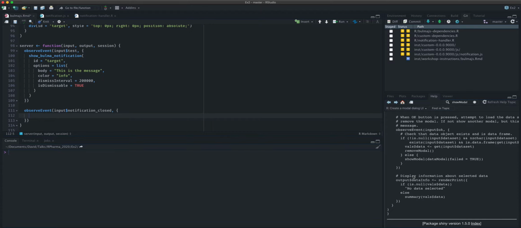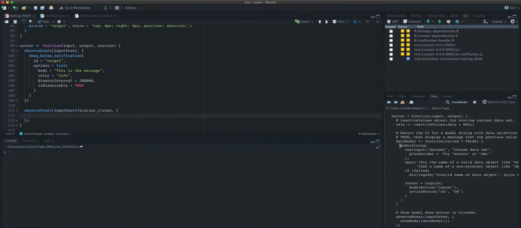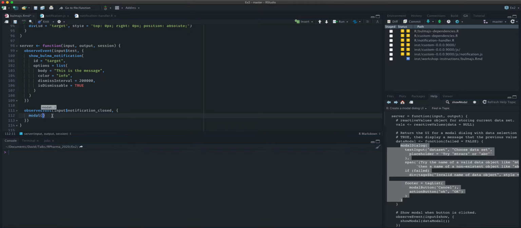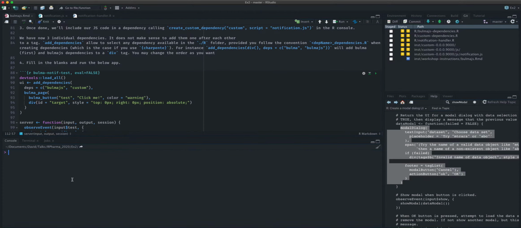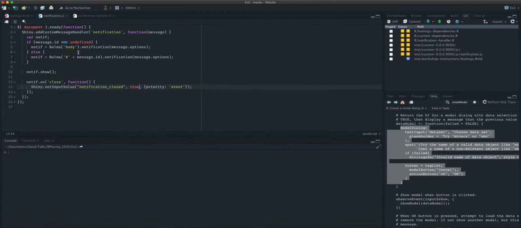So I will first create my modal. I copy directly from the Shiny documentation. So let's use a modal dialog, title equal modal. Then I do some text inside. I use the showModal from Shiny. All right, obviously I need to reload everything because I modified my script.